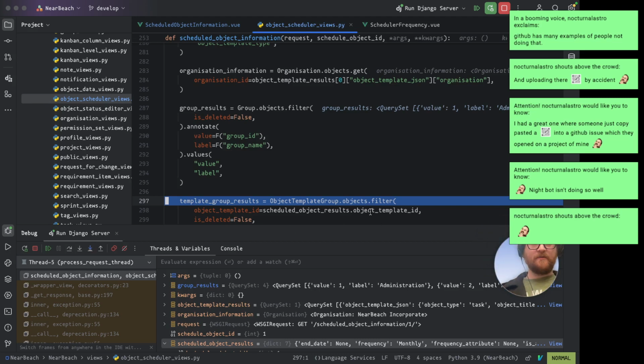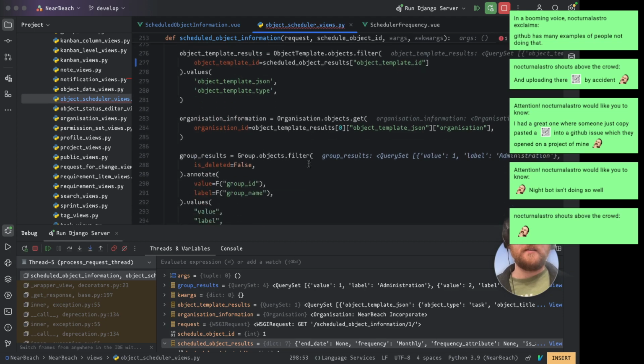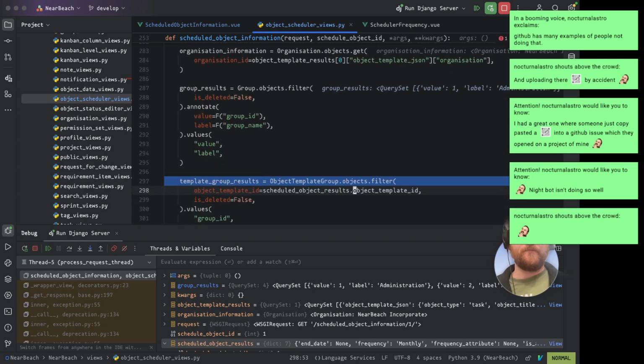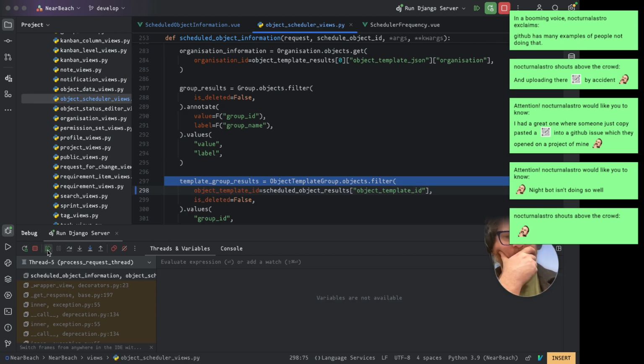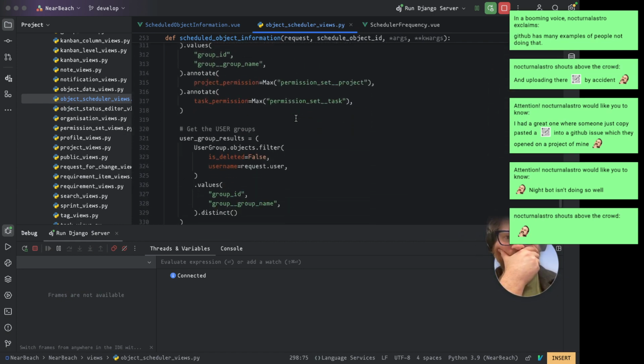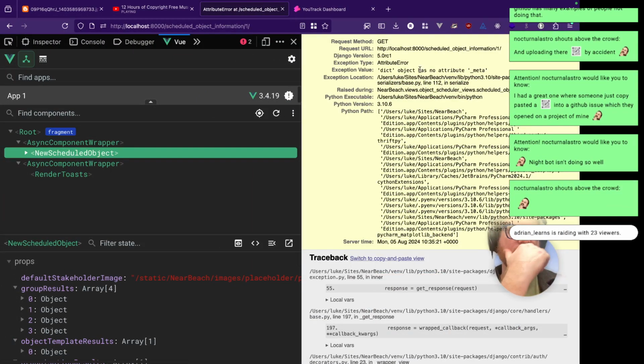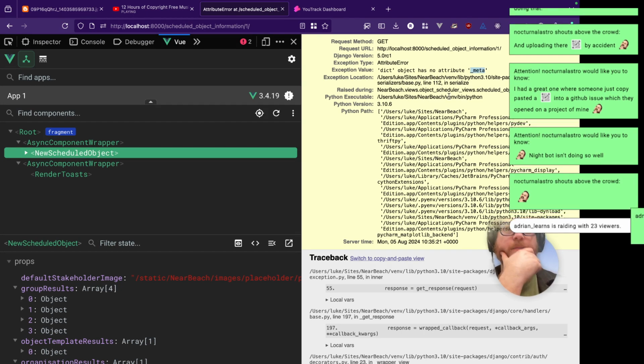Ah, it's breaking here. We haven't actually done this. So once again, we've got to do this, like that. All right, cool. I'm just going to hit play. And I'm hoping there's no other ones. But that's fine. We'll hit refresh. All right, so dict object has no attribute meta.